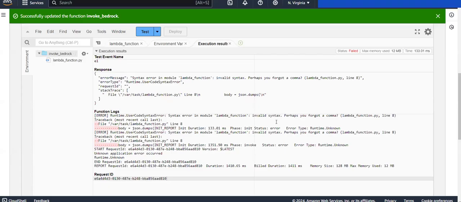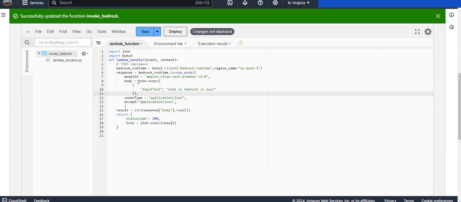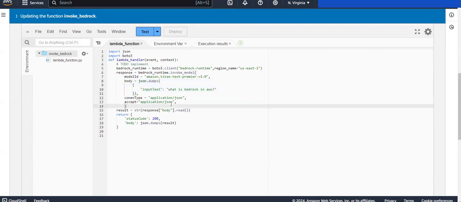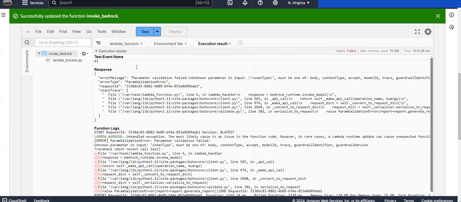Let's see what the mistake is. You can see it says perhaps forgot a comma. We forgot the comma, I think. So let's open the code. Here, if you observe, after this body we need to provide a comma. This is the whole body, and after this body we need to provide a comma, and now I'm saving the changes and testing it again. In this way, in real time also, you need to identify the errors or mistakes and rectify your code.